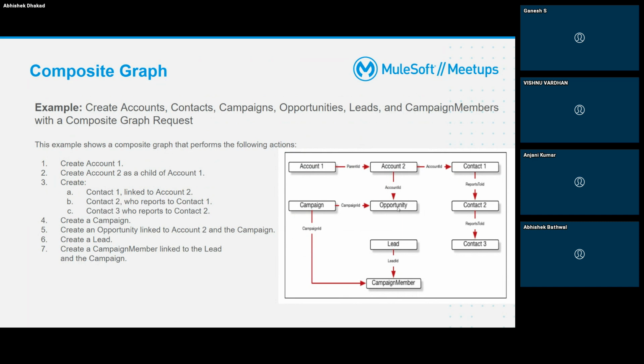We can update, update means patch operation, for this opportunity using the campaign id. Then with the same campaign id we can use the campaign member. We can create the lead. We can use lead id to use campaign. So this complex operation we can perform in a single request. That's the best use case of composite graph.